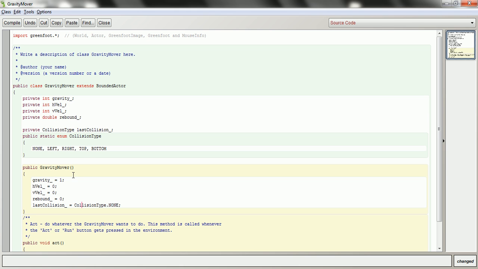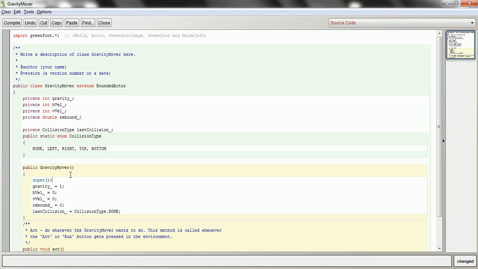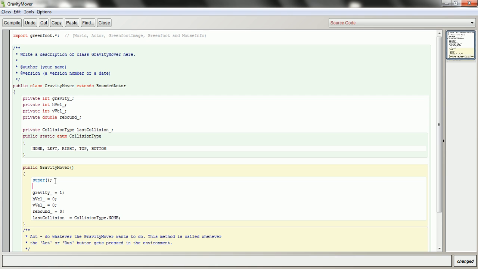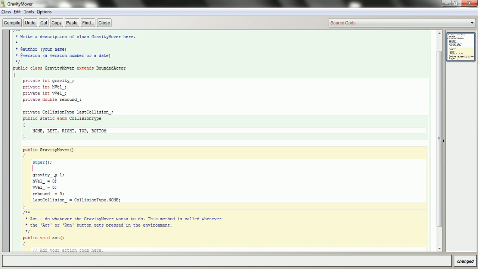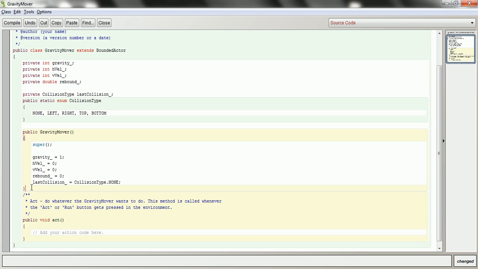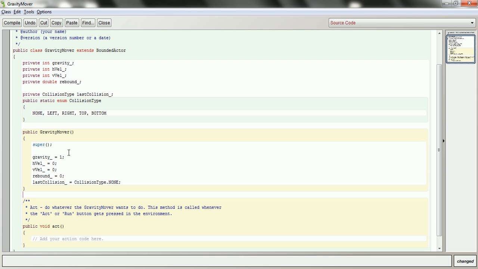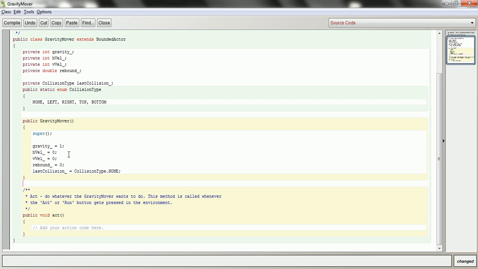Now, I'm also going to call the superclass so that I end up with a bounded actor, and I can start calling on all those things as well. So now that I've got my constructor working, I'm going to put in some basic get and set methods for the gravity, velocity, rebound, that kind of stuff. But at this point I don't think you really need to see me do that, so I'm just going to pause for a second and then I'll get those methods in here.